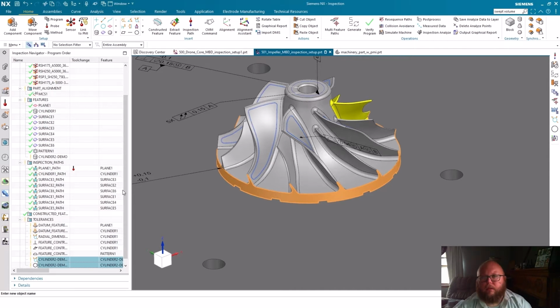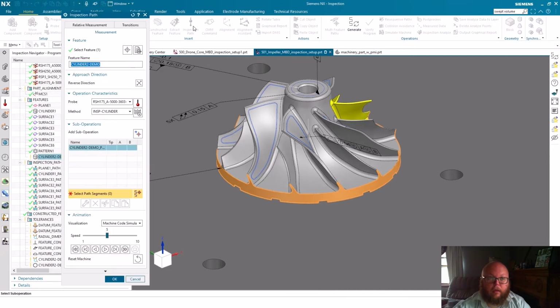All right, so we have those two pieces of information, our feature and our tolerances for that feature. So you could go through and do this for all of the features on your part, and then create inspection toolpaths at the end. Or for our instance, I'll just create the one inspection path right now. So again, I have my cylinder 2 demo feature highlighted, and I'll go ahead and create an inspection path.